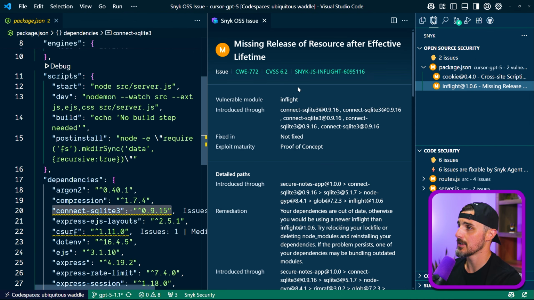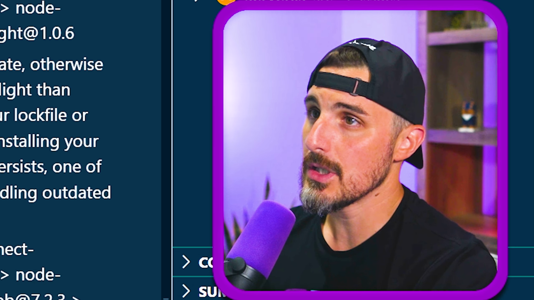And then in addition to that, we have this one from the in-flight connect-sqlite3 dependency, which is missing release of resource after effective lifetime. So not huge issues, they're medium severity ones, but it's a common occurrence that keeps happening with these latest models.